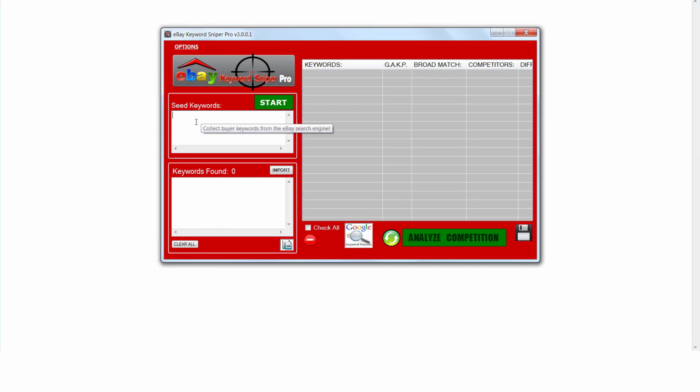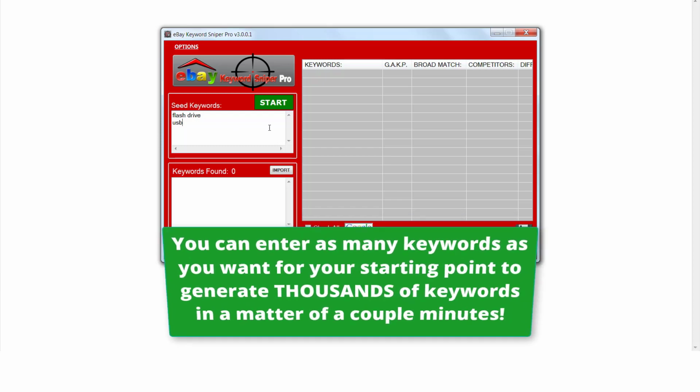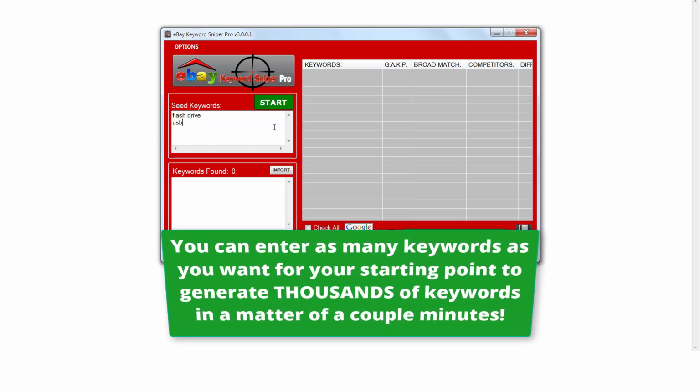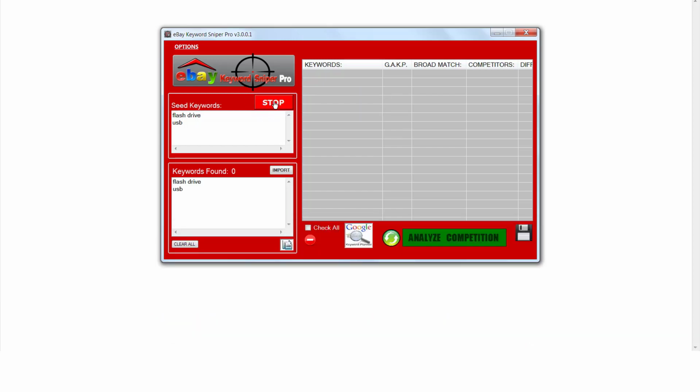And all we have to do with eBay Keyword Sniper Pro is start off by entering in our seed keywords. And remember, we started with flash drive. And I'm going to enter in another one here, USB, and see what kind of items that it's able to find, what kind of keywords that it can gather for you from the eBay search engine. All we have to do now is just press start.